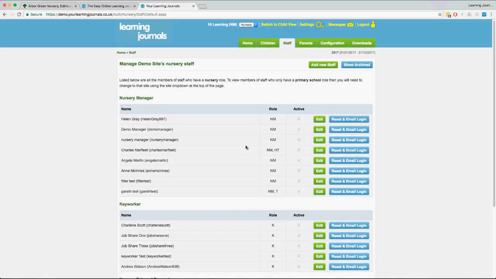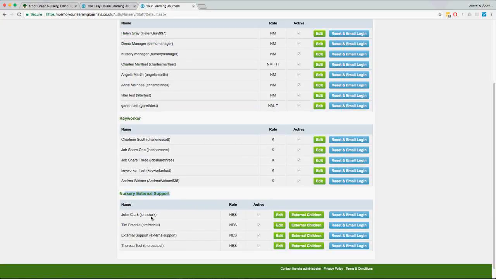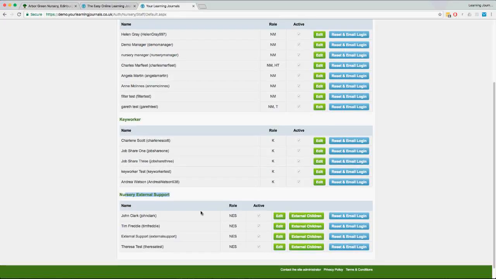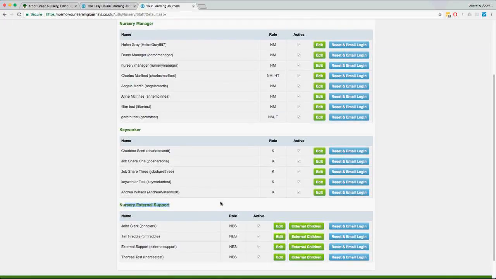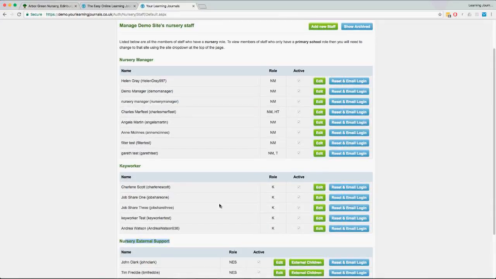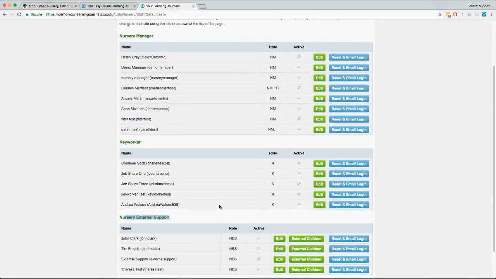And a nursery external support, they only have access to specific children. So this could be if you've got speech therapists or social workers or someone who works with an individual child, you only want to give them access to one particular child. Or several particular children, you can do that.